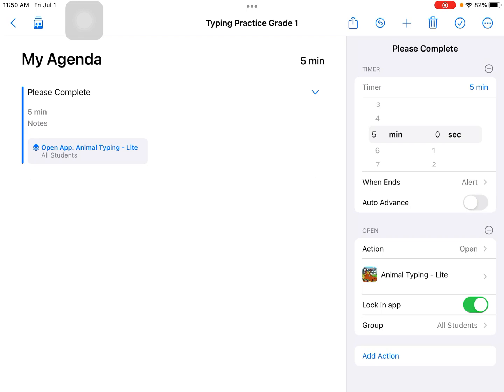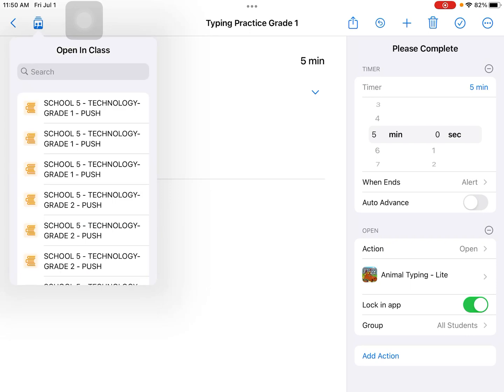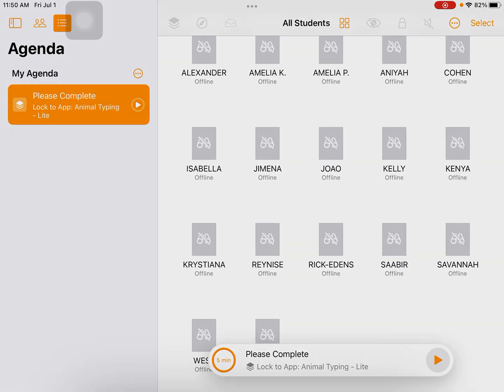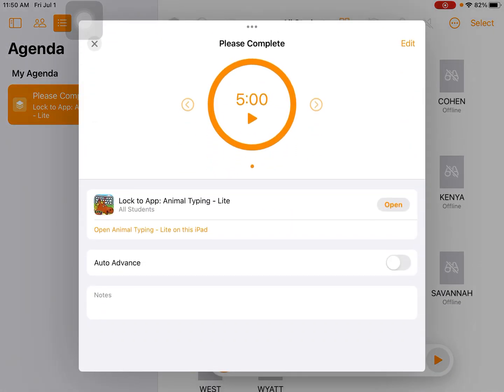I don't want all my students, so I'm going to go over here to the left-hand side, and I'm going to tap on School 5 Technology Grade 1, and just tap on that. So that would pull up my students, or that particular class. And then what I would do when I'm ready to begin my class, I would tap on the timer to begin. And then when the 5 minutes is up, the alarm would go off, and then we would continue on with our lesson or whatever we're doing.